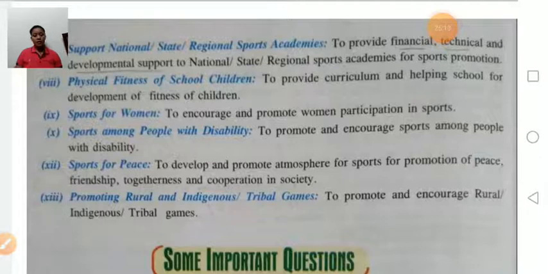Sports among people with disability. It also promotes and encourages sports among people with disability. It also makes sports for disabled persons, like the Paralympic Games and Special Olympics Bharat, so that they can also be motivated to participate in sports.